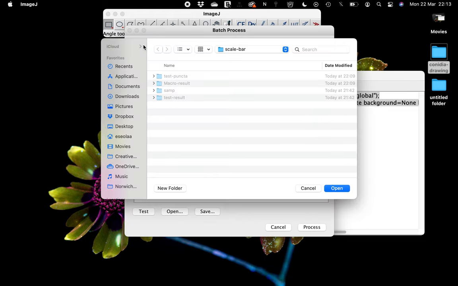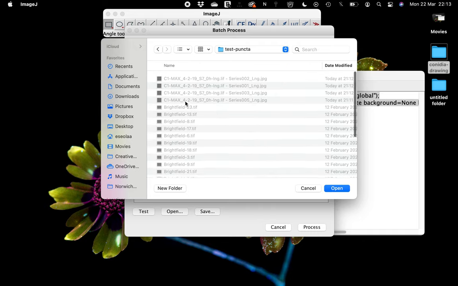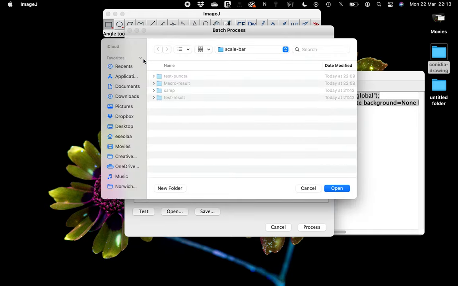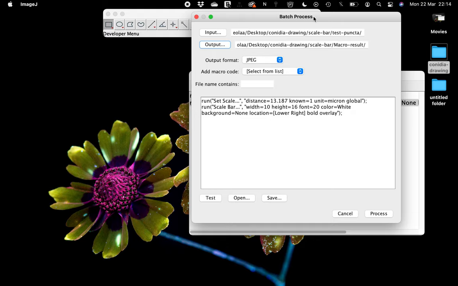I'm going to define my input. My input is the folder that contains the images that I want to work with. In this case, I call it text pointer, and these are my images here. So that's my input. An output folder is the folder you intend to save your images into. If you have not already generated a folder, you can create a new folder using the New Folder function. I've already created a folder that I want the results to go into. So this is my macro results. Can you see it's empty? That's going to be the folder the processed images are going to be saved into.